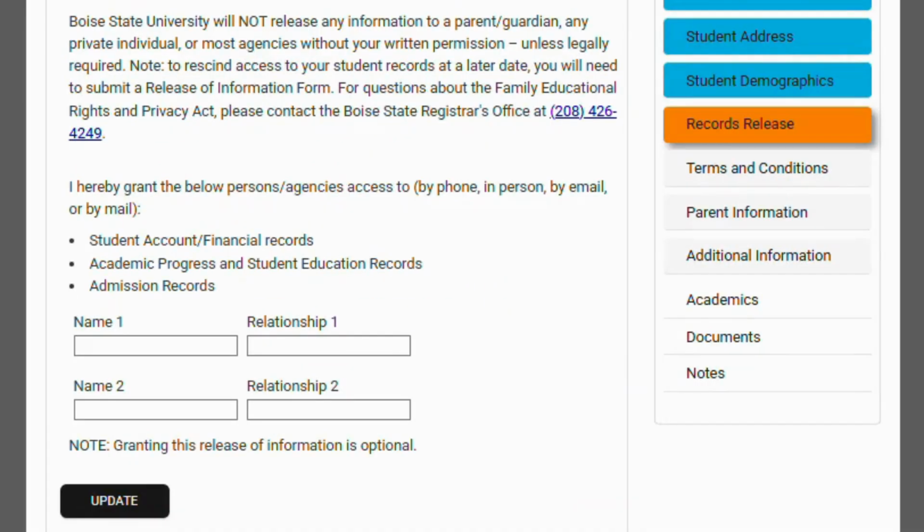This is a privacy release. As a Boise State student, Boise State is legally required to protect your information. If you would like someone other than yourself to have access to your Boise State information or to ask questions on your behalf, generally a parent or guardian, you can enter their information during this step. We recommend students complete this step, but it is optional.